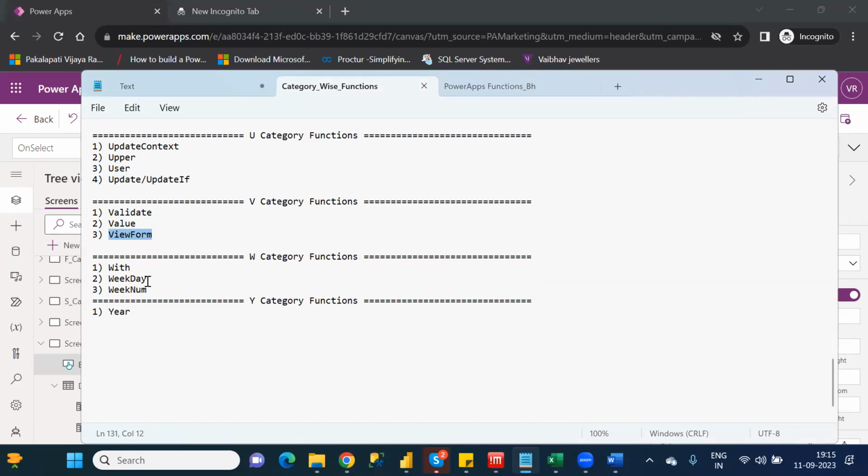Next one is weekday and week number. The WITH function is not required, leave it. Weekday and week number: in a week, how many days are there? Like 7 days, right? That means in the weekday function, if you pass a date column, that particular date value, in which day of the week it falls, that number will be displayed.